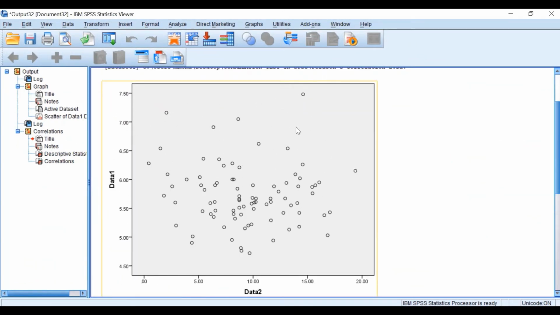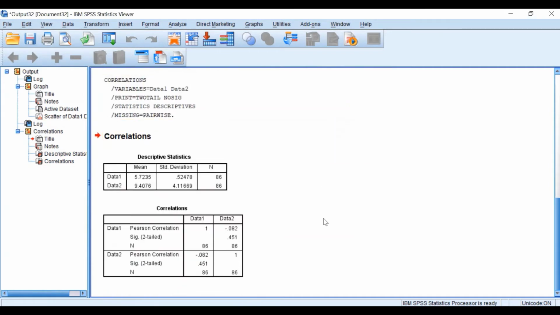If I click on OK, what happened here, as we can see, this scatter plot shows that there is no association whatsoever between data 1 and data 2. The Pearson correlation coefficient has been calculated using SPSS. In the first table, we see the mean and the standard deviation for each. And in the second table, we see a correlation between data number 1 and data number 2.